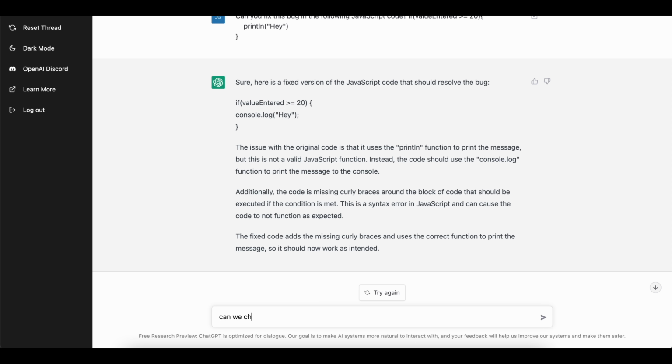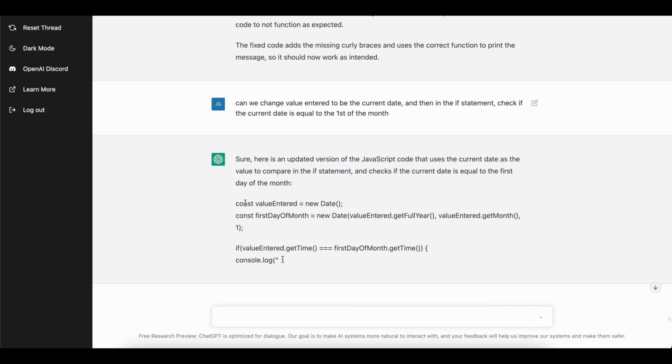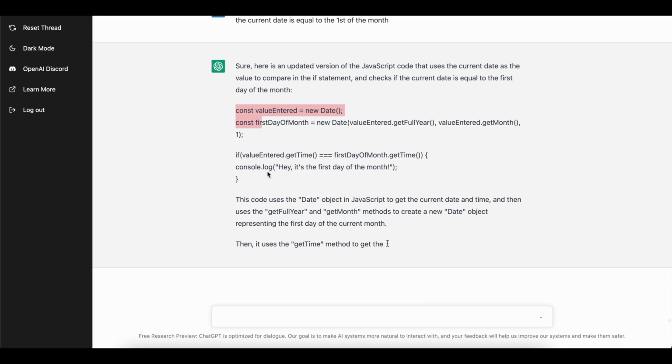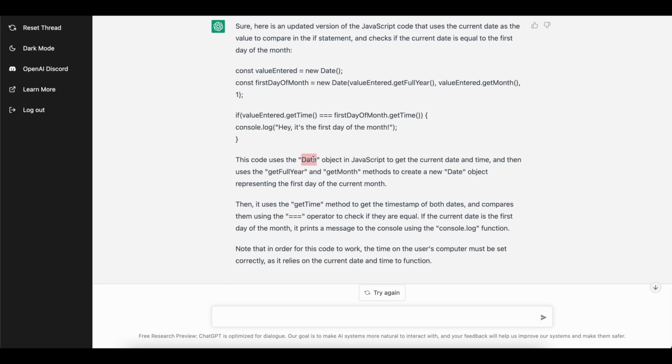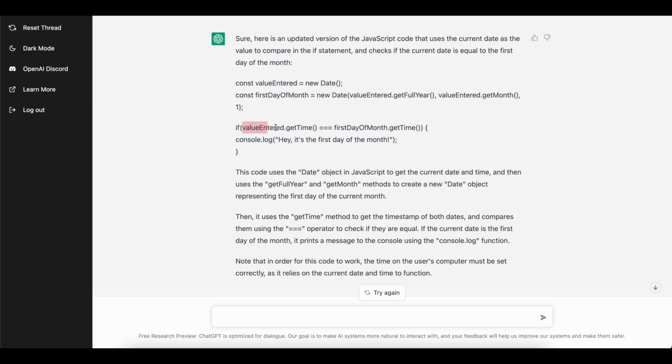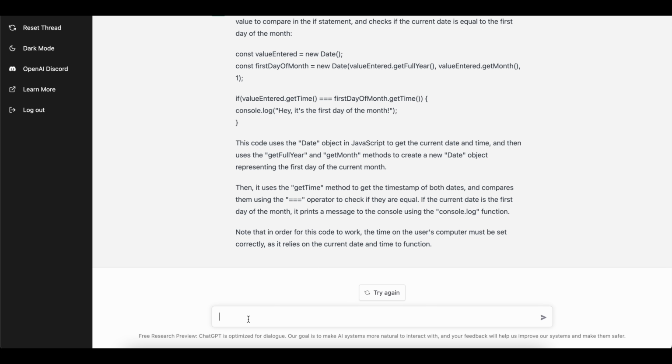So you can say, can we change value entered to be the current date, and then in the if statement, check if the current date is equal to, let's just say, the first of the month. And it'll still do it in JavaScript. It'll add the date instance and it'll completely change what you wanted it to get done. And it'll tell you too. You can have it explain this documentation to you if you don't know what the date object does in JavaScript. So if value entered get time equals first day of the month get time, boom. So I don't think, and then let's say add an else clause if it's not the first day of the month.